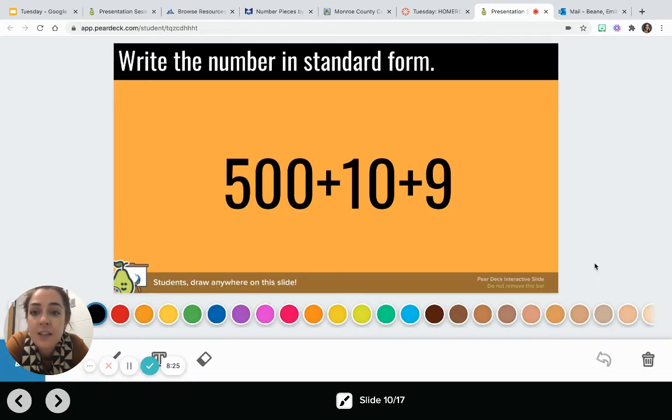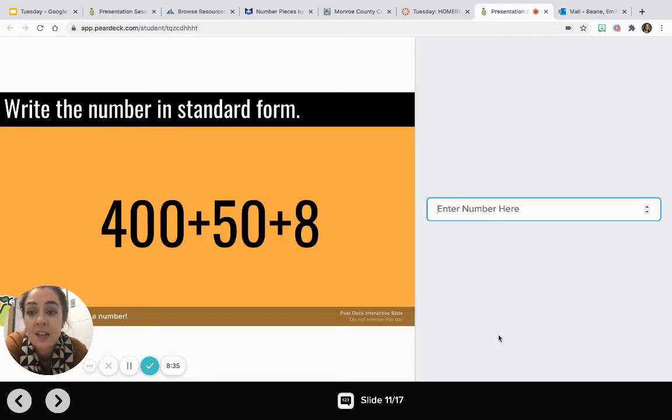All right, then here's another one, write the number in standard form. So here's a drawing slide. Okay, so you're going to remember, you're going back to interact with these on your own. Then here's another standard one. You write your number here. Let's see the next one.